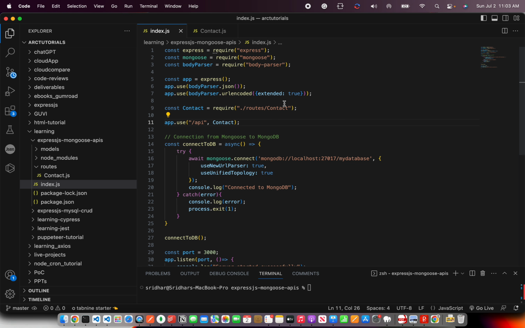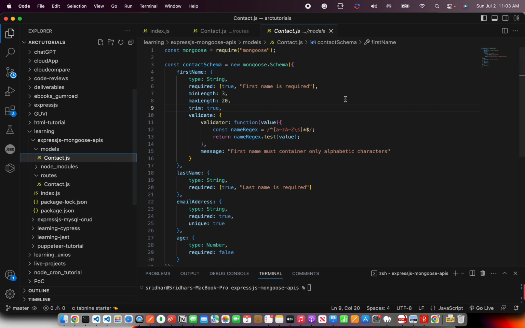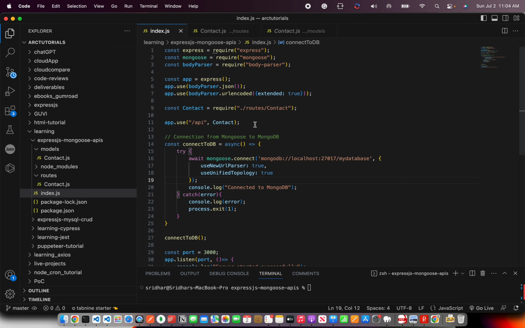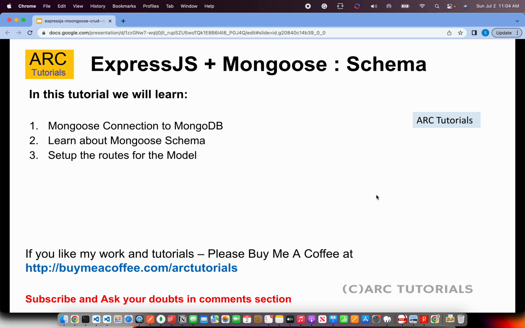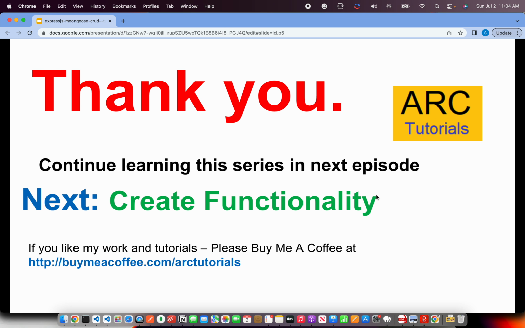Okay, perfect. So we achieved all three things that we wanted. One, we created the database connection from Mongoose to MongoDB. We also created our model, which is the Mongoose schema for our collection, and we have set up a dummy route. It doesn't do anything because that's where we will be adding the CRUD functionality: create, read, update, delete will all be added in this file. That's what we'll do in today's episode. In the next episode, I'll start with the CRUD functionality and implement the create functionality.